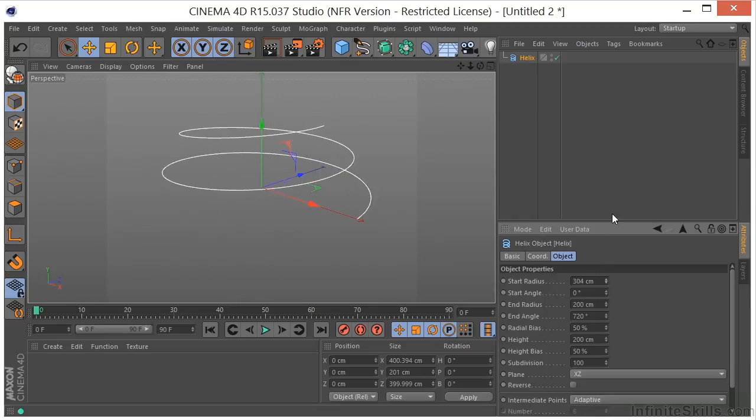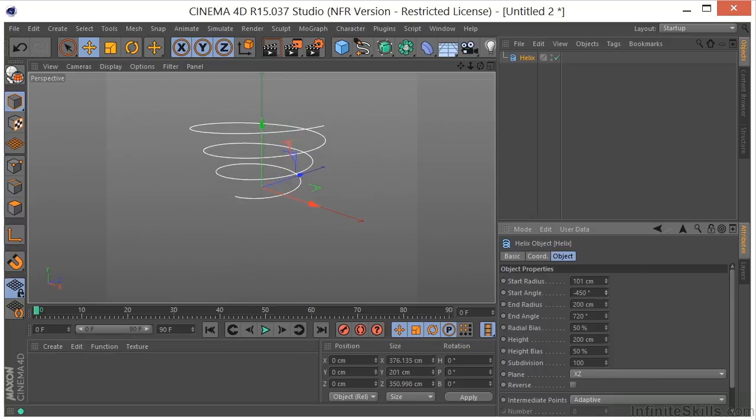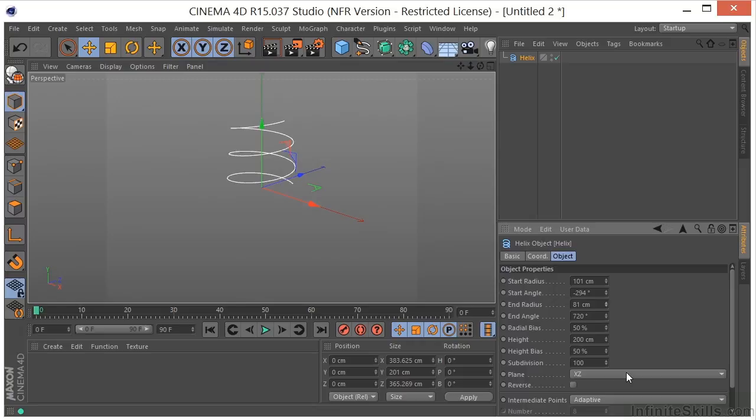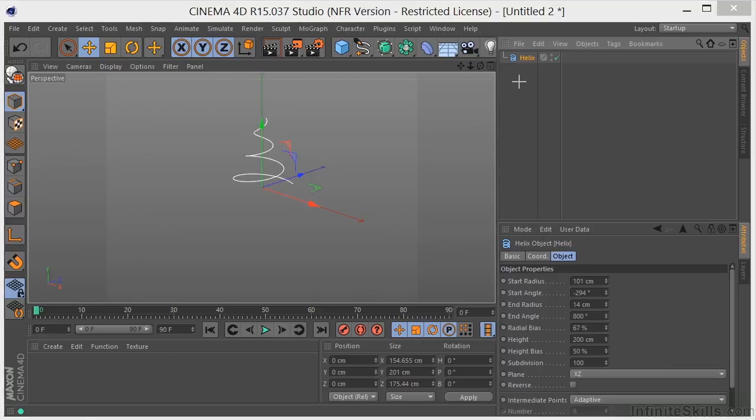And you've got a start radius, start angle, an end radius. So in this case, it's controlling the top. An end angle, the radial bias, and the height bias, the subdivision, and again, these are the same. We can reverse the points and we can change the intermediate points. Okay, let's get rid of this.